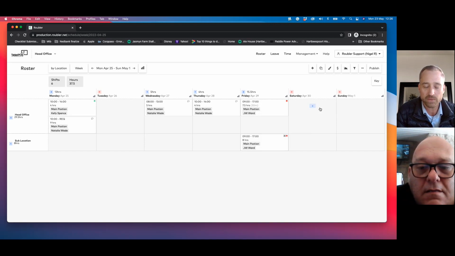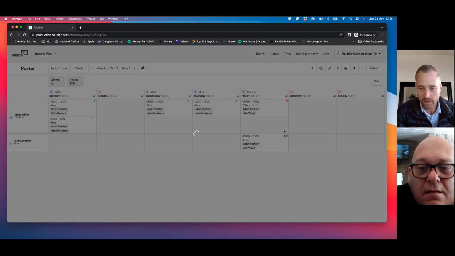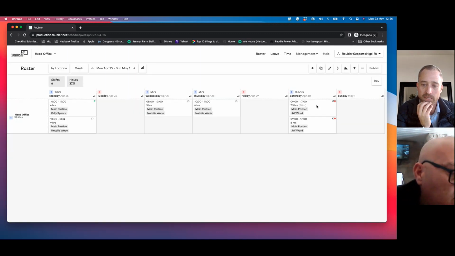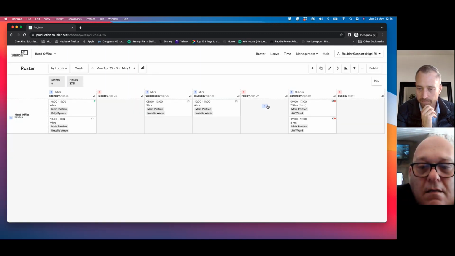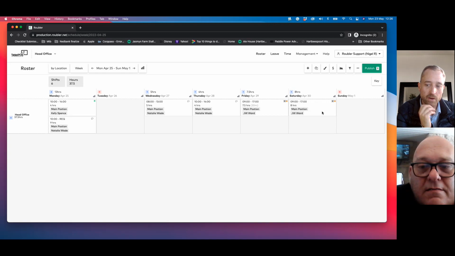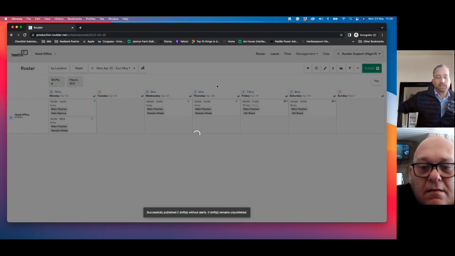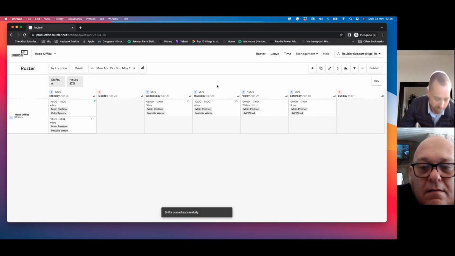I'm going to unpublish the shift, and I'm going to drag, let's say, this shift to the Saturday, and I'm going to move 1 across here. What you'll notice is that it then goes to that orange view, and I can go and publish those again. And again, you're going to get some notifications around your roster.